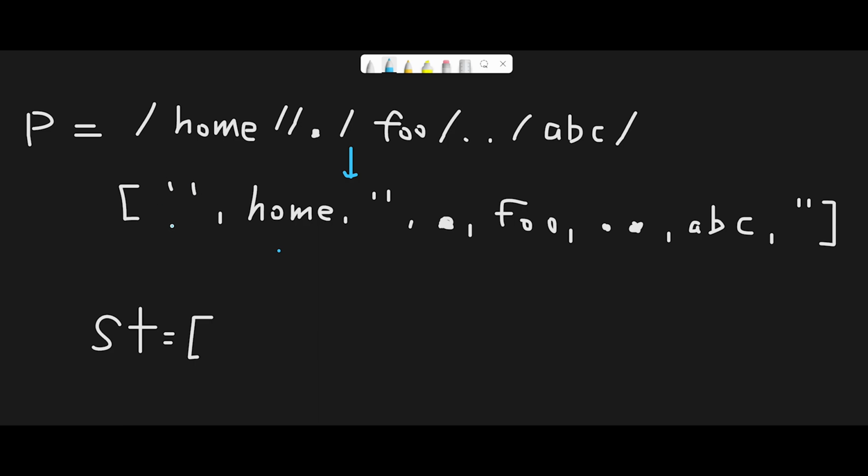So let's begin. First of all, we find an empty string. In that case, we don't do anything. So move next, and we find a home directory. So we need this home, and that's why we keep home in the stack. Then move next, we find an empty string, so we don't do anything. Then move next. A single period means the current directory, so in that case we don't do anything. Move next, we find a foo directory. So we need this, so we keep foo in the stack.